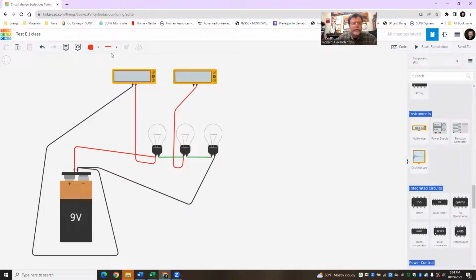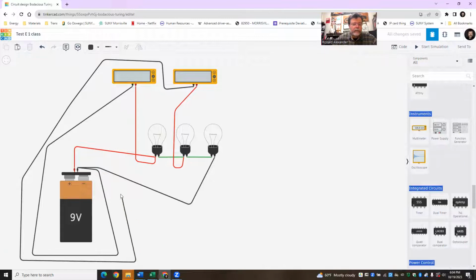I got to give this meter a ground, so I'm going to change that to black. I'm going to take this black lead and go right up over the top of here, come all the way around, and make it as clear as can be. Work this all the way around the outside of the circuit and come right back to my negative terminal. Once I get to it, it's going to tell me I'm connected. Okay, so now I'm going to go ahead and simulate this again.